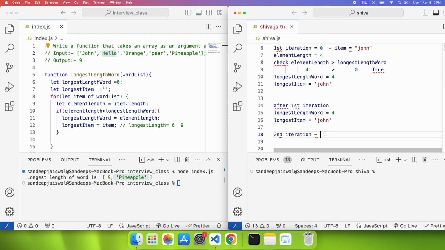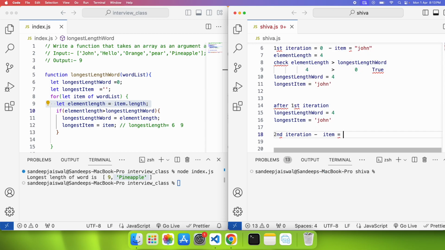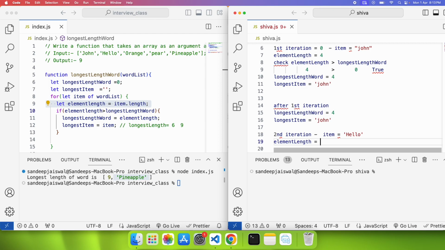In the second iteration, it will take the second value, which is hello. So see, again it will go up here. It won't start from the top, it will start from this for loop. Again it will check. Okay, this line: element length will become item dot length. In the second iteration, what is the item? Item is hello, right? Now what is element length? Element length will be item dot length, 1, 2, 3, 4, 5. So element length will be 5.